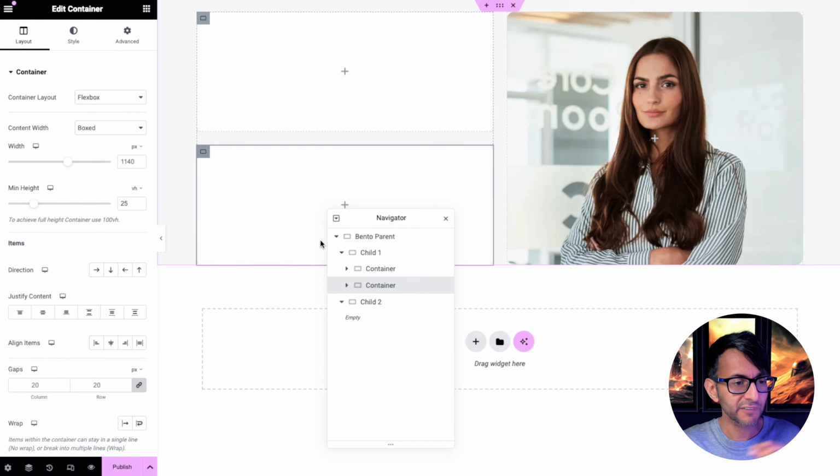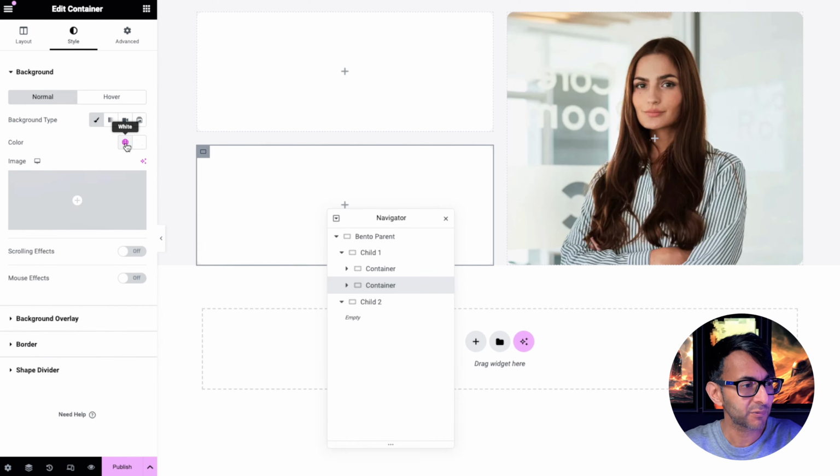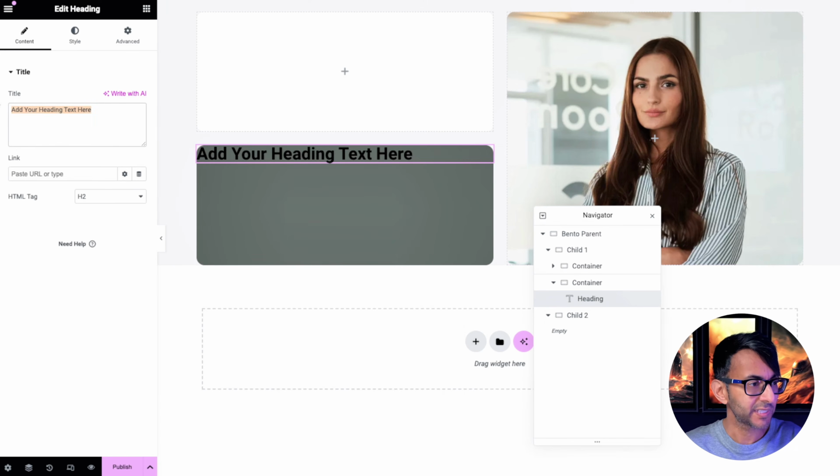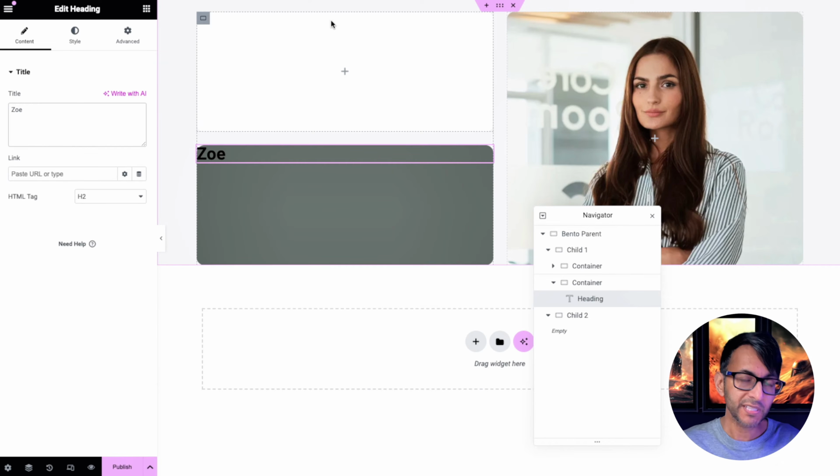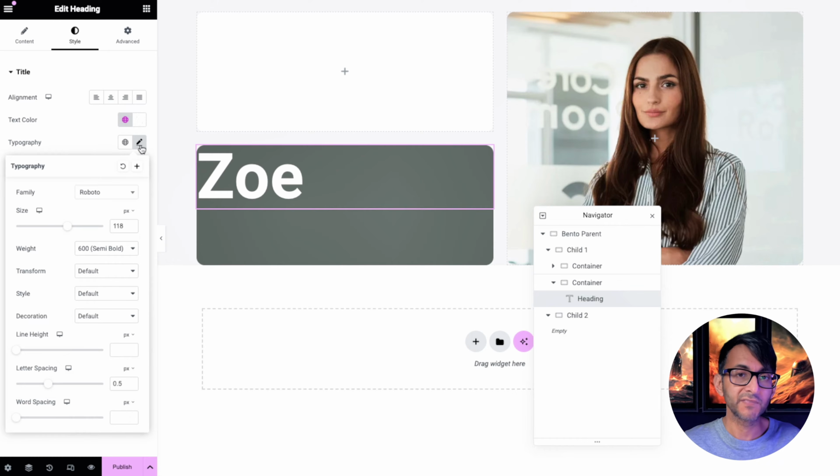So I'm going to go to the second subchild container. I'm going to give this a background color. I'm going to drop a heading into there. We're going to change the wording, call it Zoe, because that might be the name of the person or the company. I've modified the style of this to be a 118. Now, obviously you would use REM or you would use a clamp calculation as well. For the speed of the tutorial, I'm just going to stick in 118 for now.